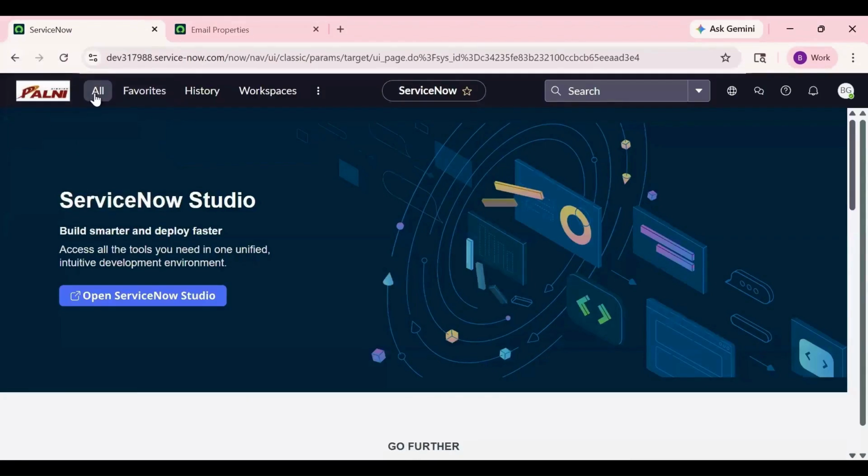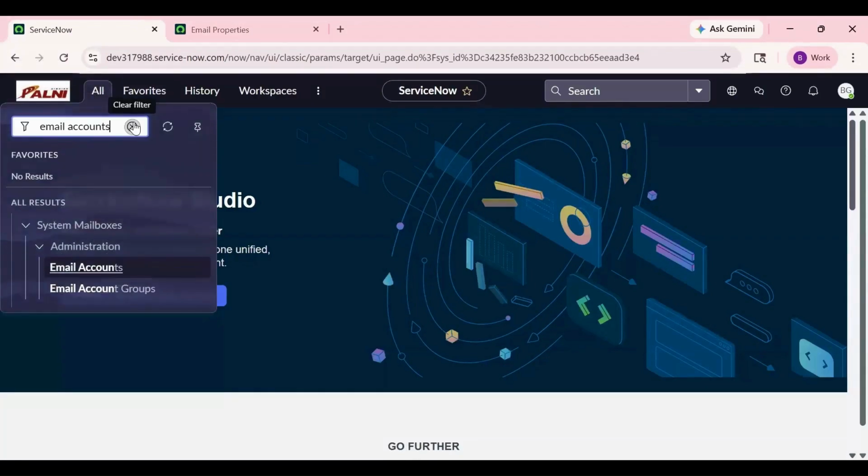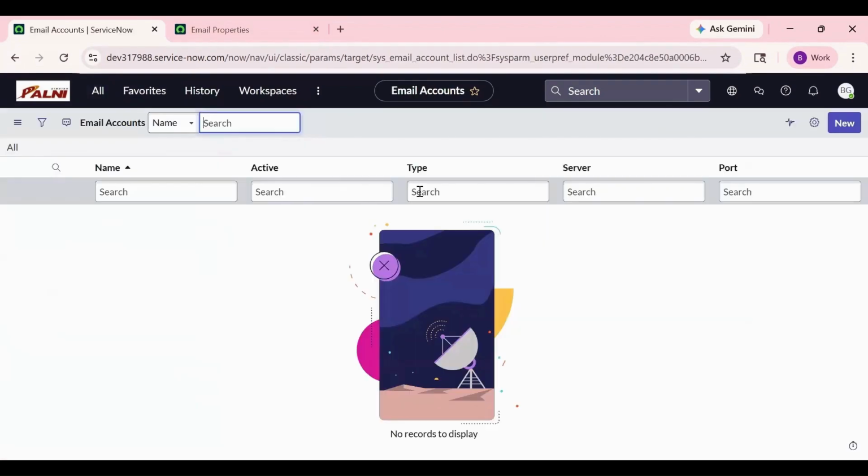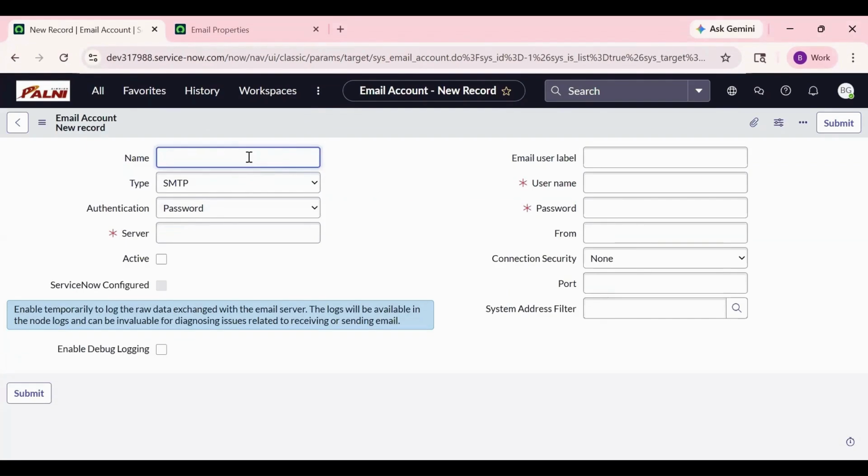Next, navigate to Email Accounts. Click on it. This is where we configure both SMTP and POP3 connections. Next, we need to create SMTP configuration. Click on New. First, we will configure SMTP, which is used to send emails.